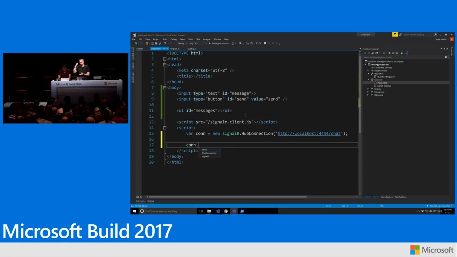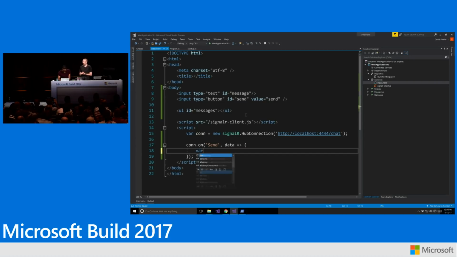Connection.on, I'll subscribe to an event handler. Say whenever someone calls send. And I'll use some fancy syntax. Has anyone done this yet? It's like ES6. All right. C# everywhere.